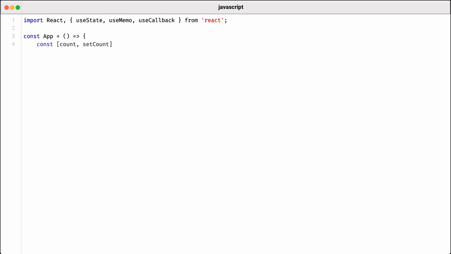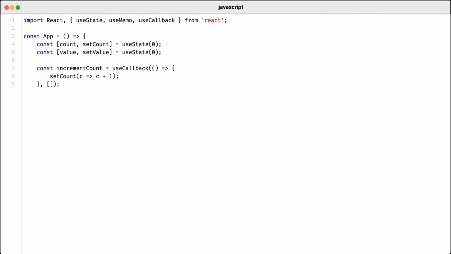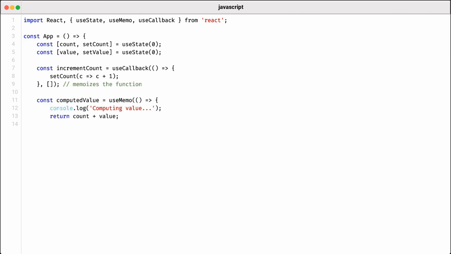Next, we will write a React component that effectively utilizes both the useMemo and useCallback hooks to optimize performance. First, we import the necessary hooks from React and set up the state for count and value. useCallback is employed to create a memoized function, incrementCount, which updates the count state. This function will remain the same across renders unless its dependencies change, which in this case there are none, ensuring it is not recreated unnecessarily.